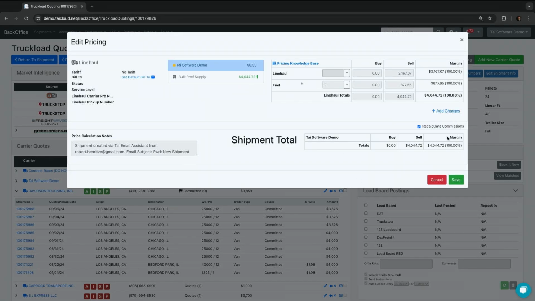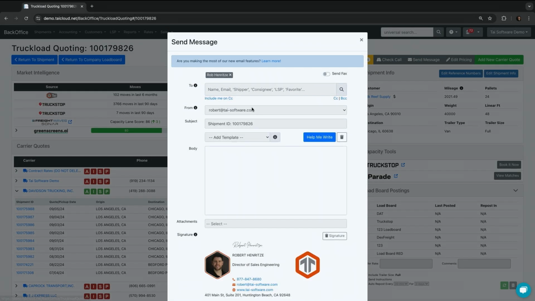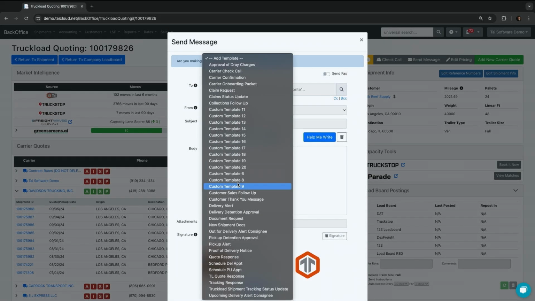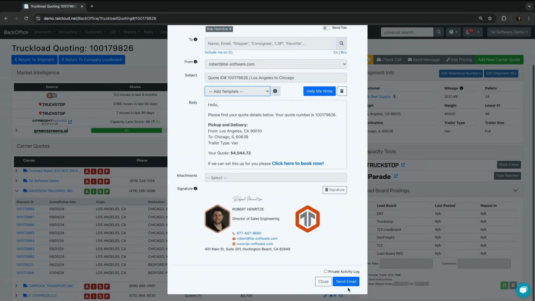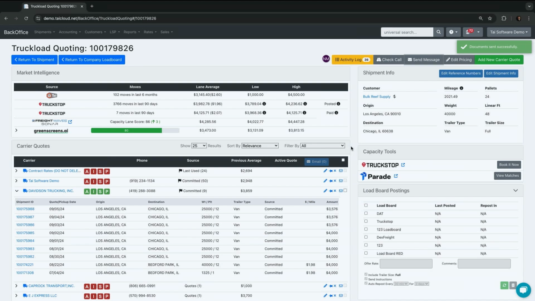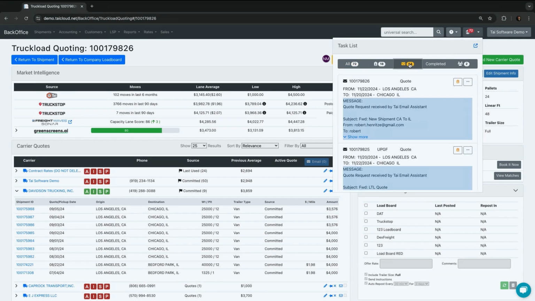I can save those changes, and then I can quickly fire a quote response back to my customer using our integrated send message feature. I can even reply back to the original thread that the customer sent over. Lastly, I can come right up here to the top. I can open up my task list, my emails, and I can move on to the next one.